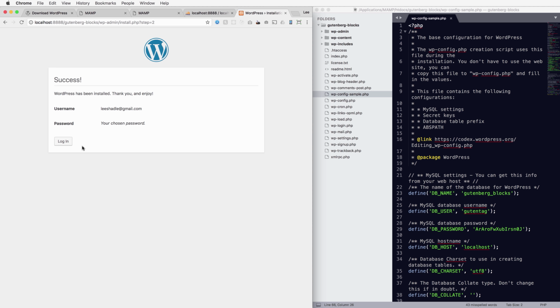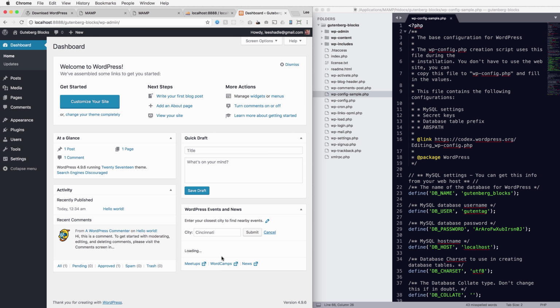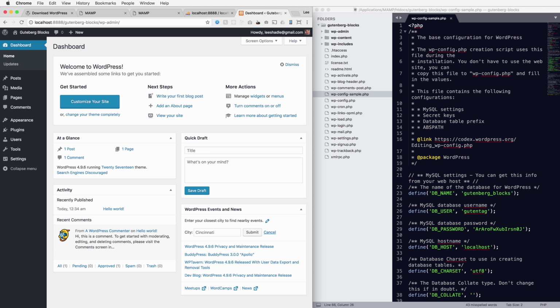So if we log in, we should be able to log into WordPress. Click remember me so you don't have to type in that username and password every time. And it worked, we're in. So we are almost there, you guys. We're almost to building blocks. We have to do a few more things. We just need to install the Gutenberg plugin and set up a few files, but we are almost there. Great work so far.